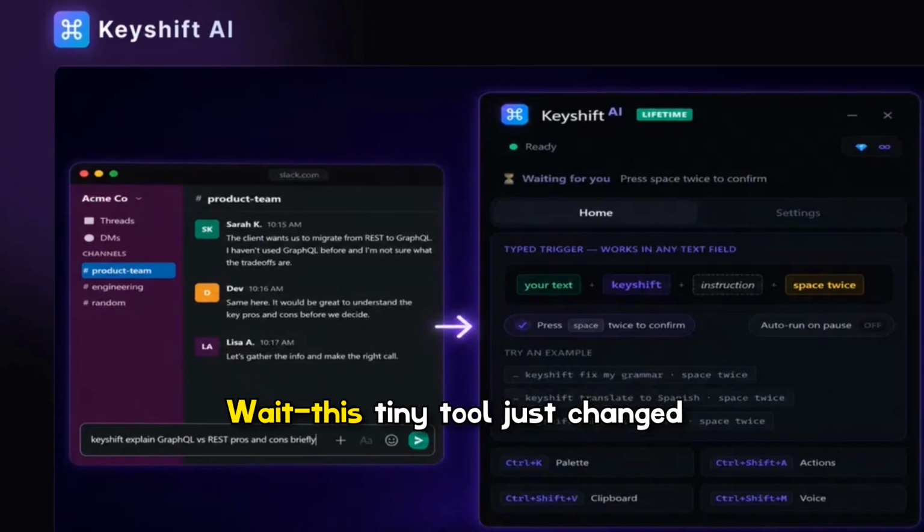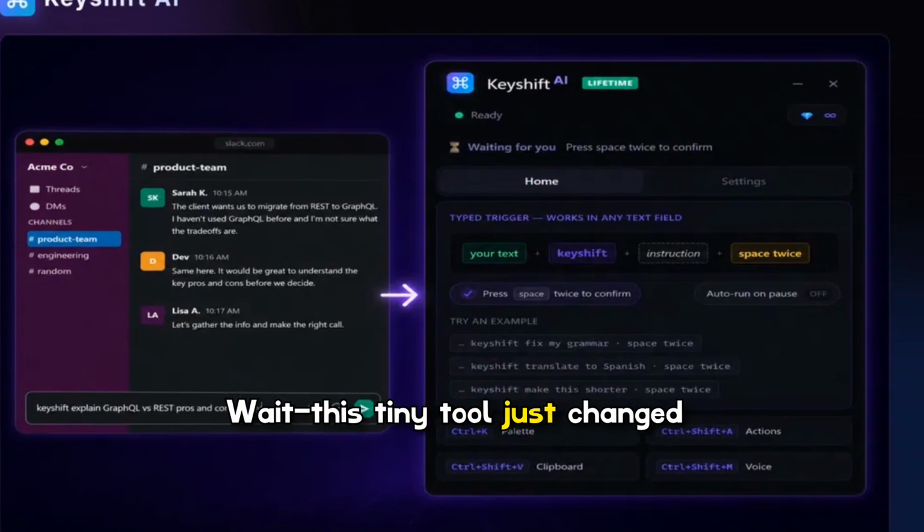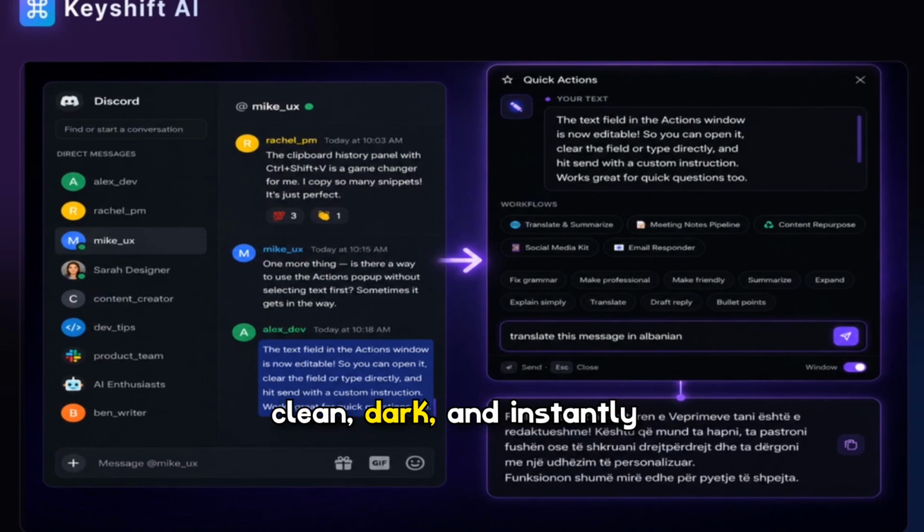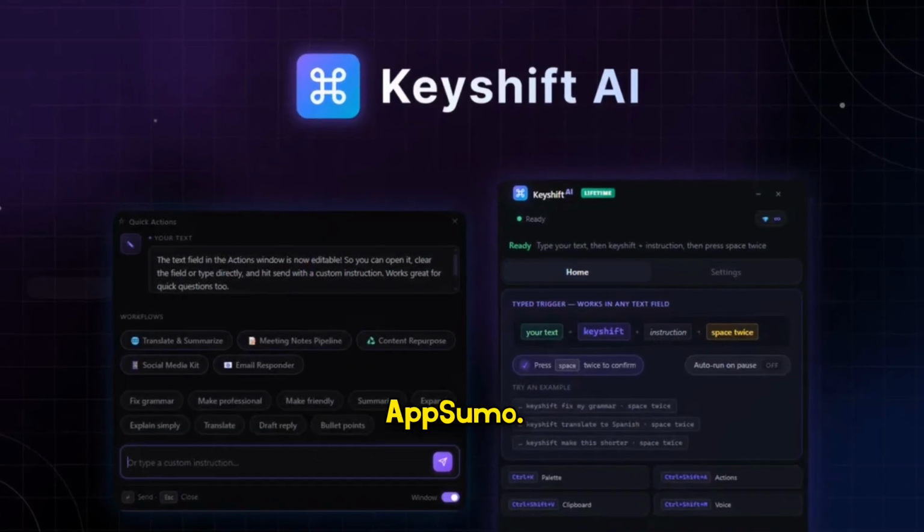Wait. This tiny tool just changed my whole workflow. Seriously, the interface looks clean, dark, and instantly powerful. This is Keyshift AI from AppSumo.